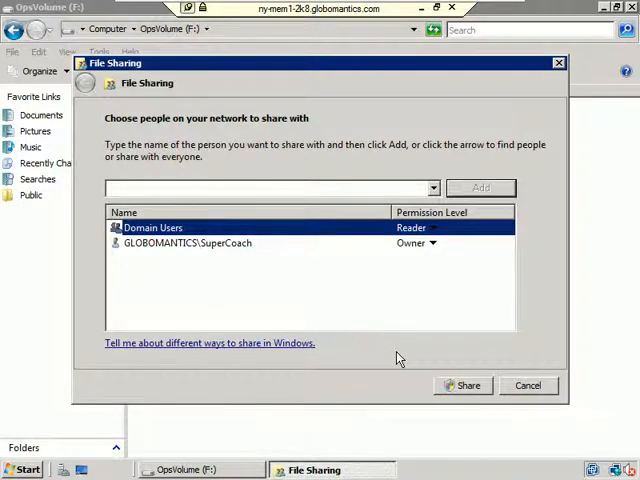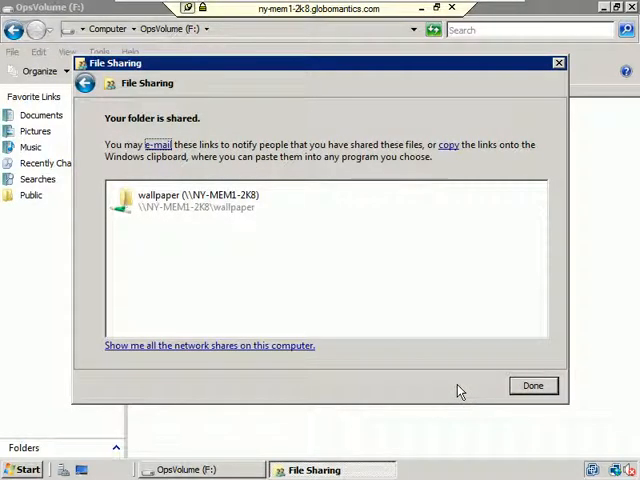Now this is share level permissions, remember. So anything that we put into this folder will inherit that share level permission. Now we could do the whole NTFS thing, but there's no reason to, because basically we want all the domain users, all of our users, to be able to read this folder and grab the wallpaper so that our desktops are uniform across the enterprise, okay? All right, so here's the path: //ny-mem1-2k8/wallpaper. Right? It's pretty simple. All right, we'll tell it done.